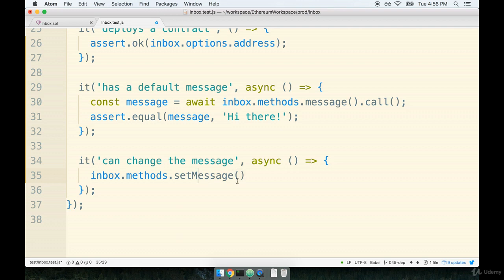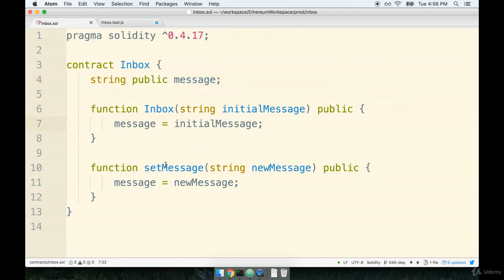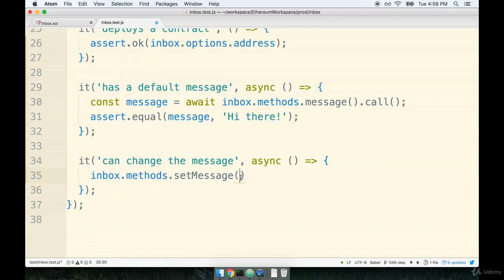Now remember what we just discussed in the last video. This first set of parentheses right here is going to take some arguments that are going to eventually get forwarded on to the setMessage function. So whatever we pass into that first set of parentheses will show up in this function as the new message. So for me, I'm going to pass in a new message of, how about just bye?